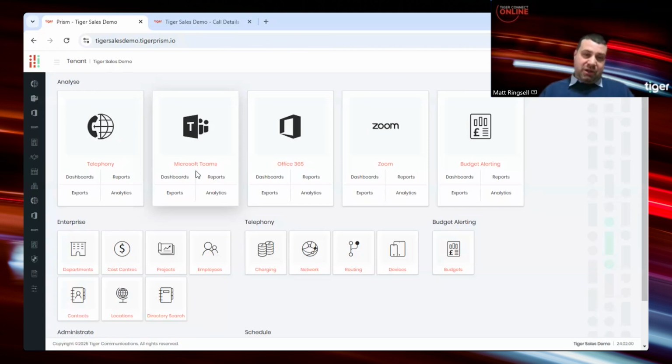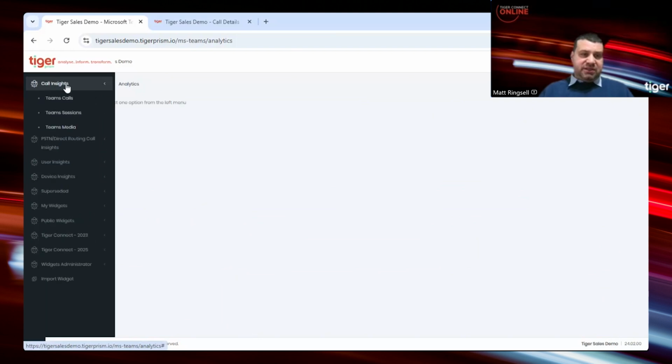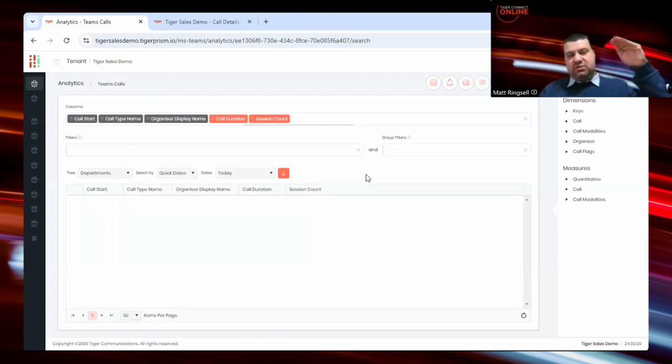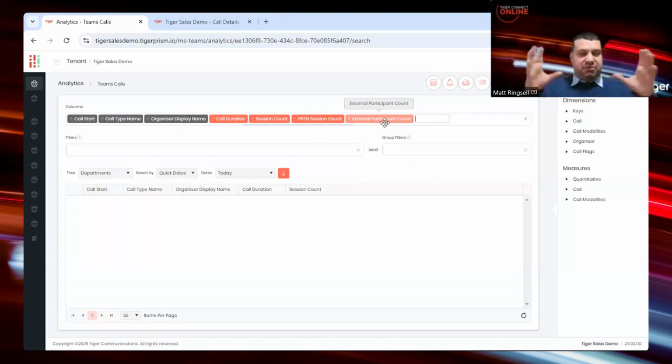What you have available right now is within analytics under call insights, we have a thing called Teams calls, and I talked about this earlier where you have the calls and then the individual sessions. Within the call section, you can add on flags that say, did that call contain any PSTN sessions? Did that call contain any external participants? Now, external participants are external from your domain, from your tenant.